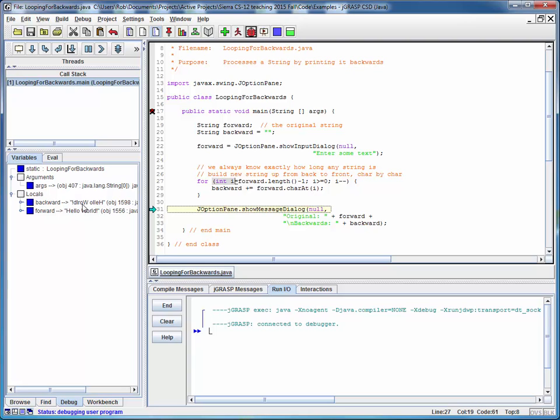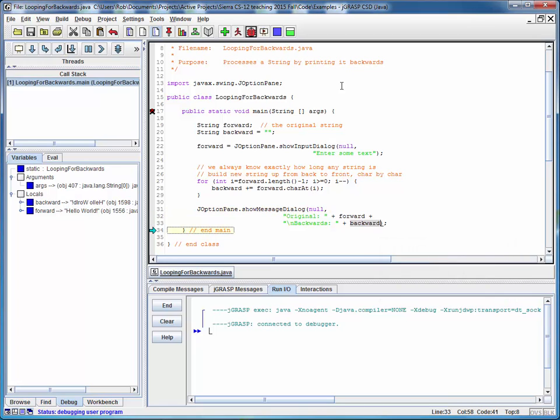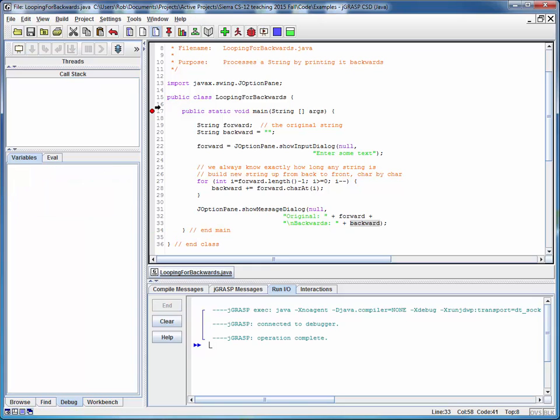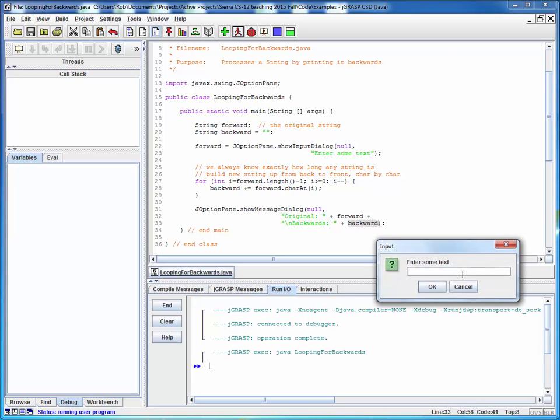And we've got our backwards string and our forward string. And then we'll use the showMessageDialog of JOptionPane to display both the forward and the backward strings, like so. So that's all there is to that. So let's take this breakpoint off. Let's finish running this first. Take this breakpoint off, and let's free run this.